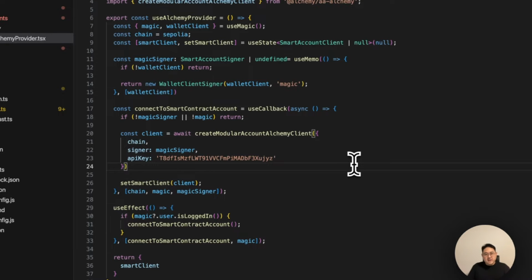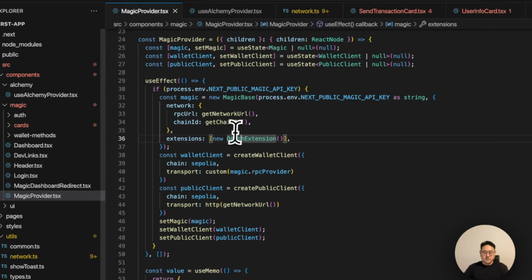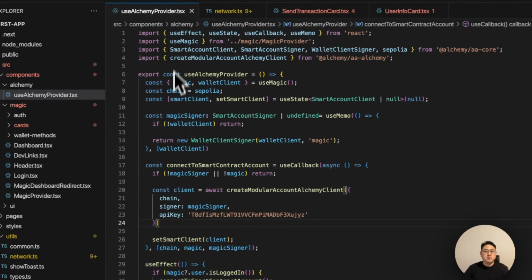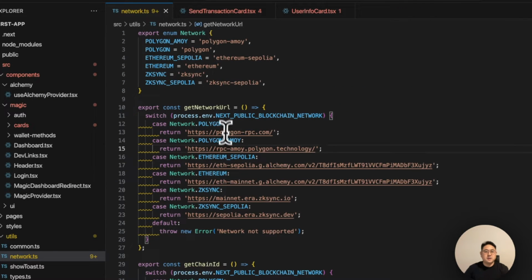Nice. And so we've created the hook for use Alchemy provider, and we'll use this when we need to actually send a user operation. So we won't get to that until we get to an actual send transaction refactoring here. So magic provider is done and set. Use Alchemy provider is done.